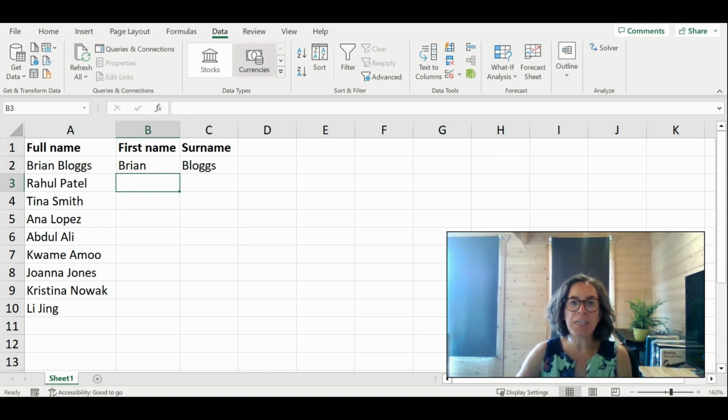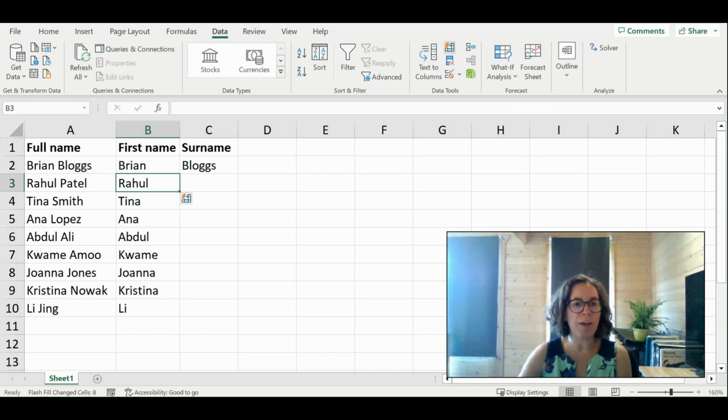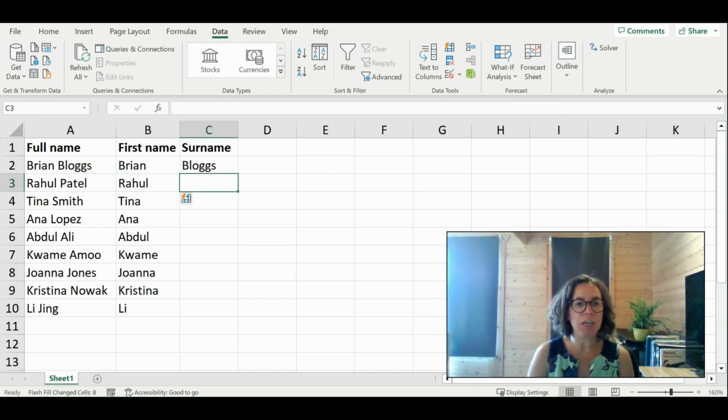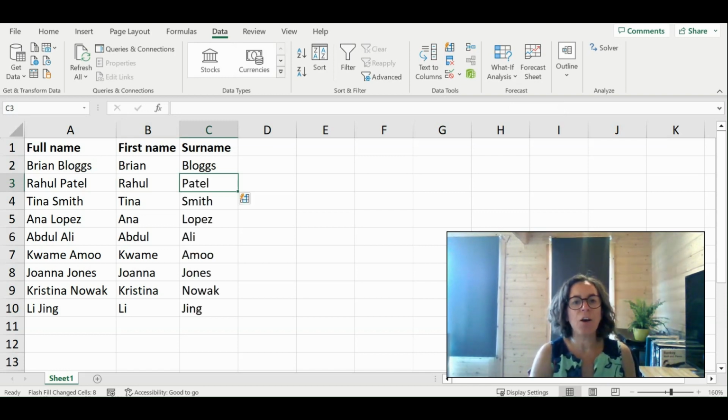So for the first name I'm going to use the button, so I've clicked where I want the first name to go, click on the flash fill button, and it will give me all the other first names. For the surname I'm going to use the keyboard shortcut, so click where I want the surname to go, CTRL E on the keyboard gives me the surnames.